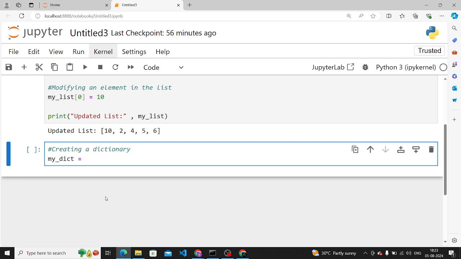Okay. And in which bracket can we create a dictionary? Curly brackets. Correct. So basically, what is a dictionary? A dictionary is an unordered collection of key value pairs. And for creating a dictionary, we have to use curly braces, and it is also mutable, which means you can update and change your dictionary.